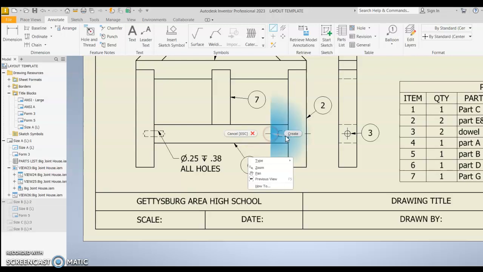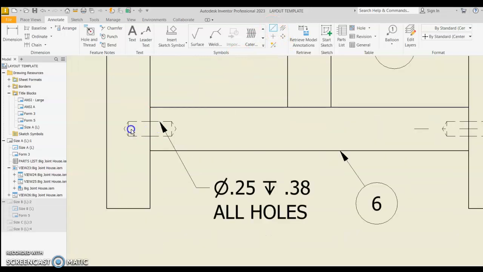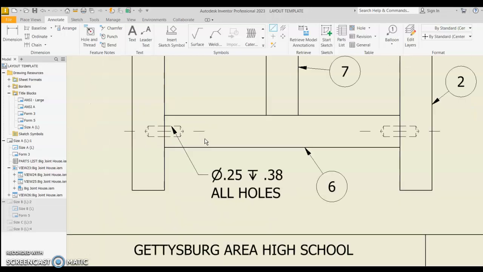I do need to end that and then say create. Sorry. So again, I'll do it one more time so you see over here. You click the line tool. You're going to left click to start, pull across, left click again, and then right click and create.